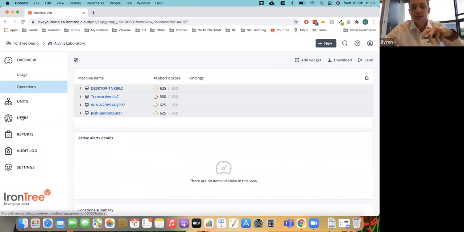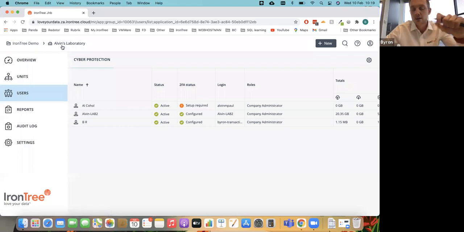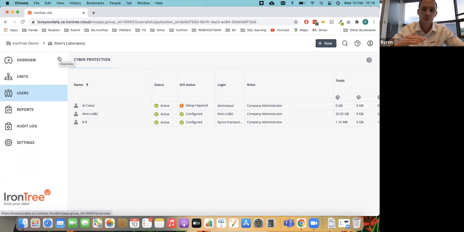If I click on users on the left-hand side here, now remember, because we've dived into a reseller, into a client's account, any users that I view at this point have access to this customer account only. So I've gone one level into my reseller platform to a specific client. I've clicked on users. These are the users that have access to that customer's backup console specifically. So if these users had to log in with this login username and their password, that means they'll just log into Alvin's Laboratory as the backup console.